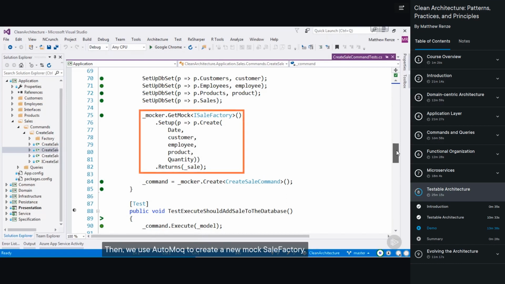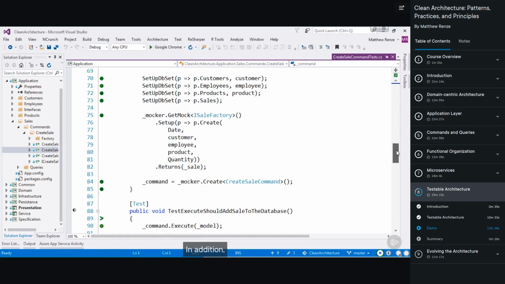Then we use AutoMock to create a new mock sale factory. This will create a fake test double for our sale factory class. Doing so allows us to decouple the low-level logic for how to create a sale domain entity from the high-level application logic for how to create a sale, save it to the database, and notify the inventory system. In addition, by doing so, we're adding a seam in our code that will allow us to inject a sale entity, which makes testing easier because we don't have to create a new sale class inside of our create sale command. Finally, we use AutoMocker to create a new create sale command, and we assign it to our command variable.